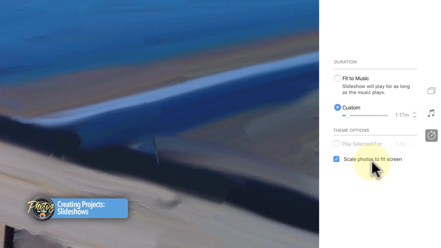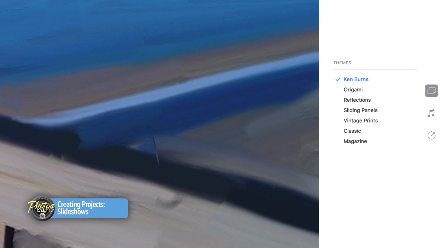I like to use scale photos to fit the screen. That way you don't have these black bars on the side. That's a pretty handy feature. So that's a little bit about that.